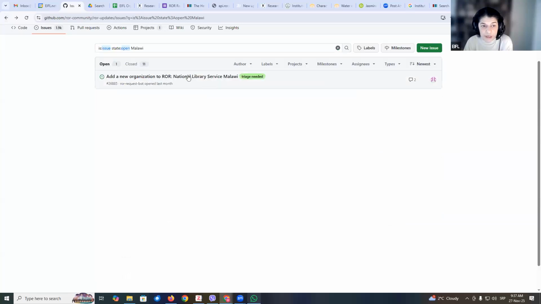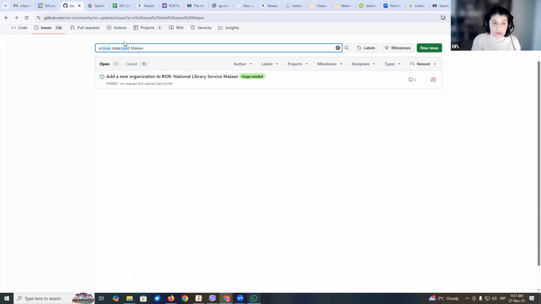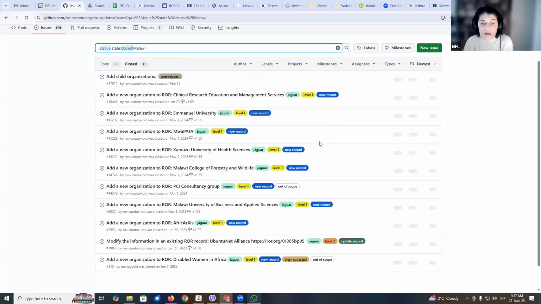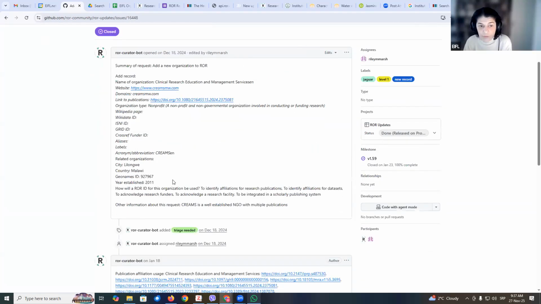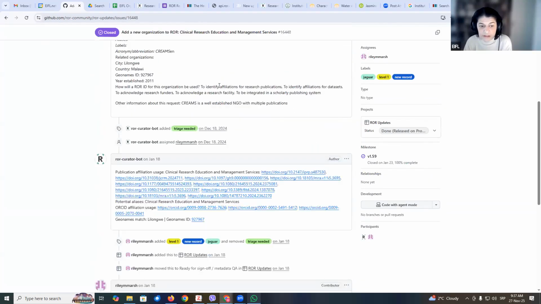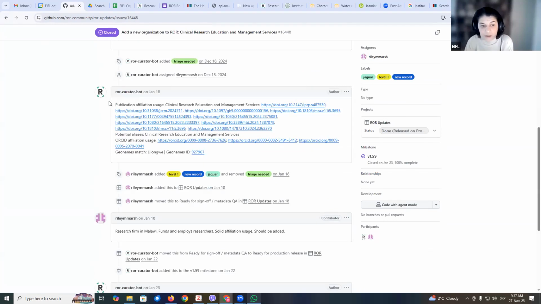And if we want to see the organizations from Malawi that have already been registered, I can just replace open with closed. So we can see the organizations from Malawi that have already been registered, and the new record has been created. Here you can see the whole process. Somebody submitted, then the triage was done. And this is what happens with your RORs, with your DOIs.